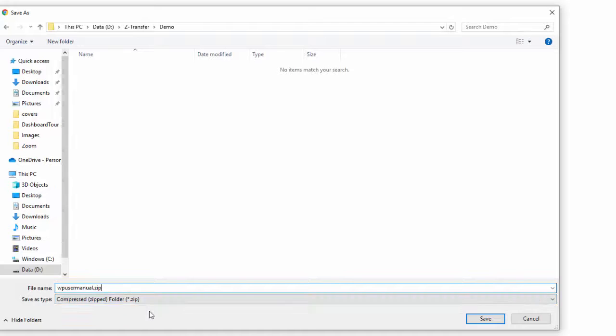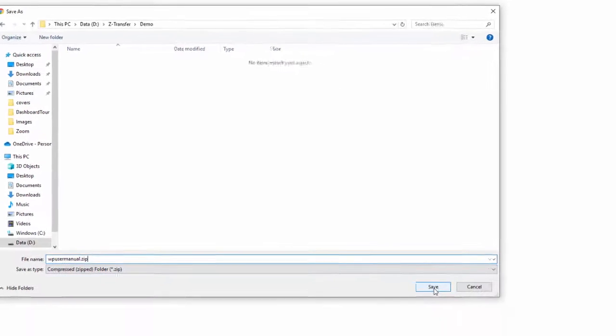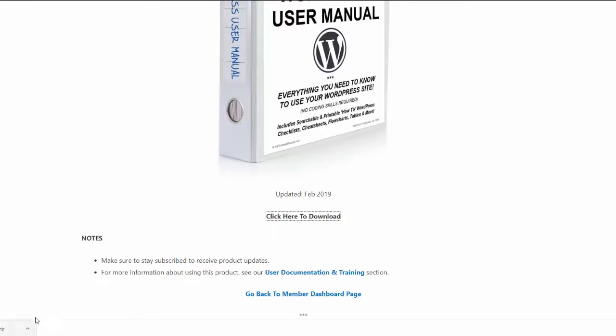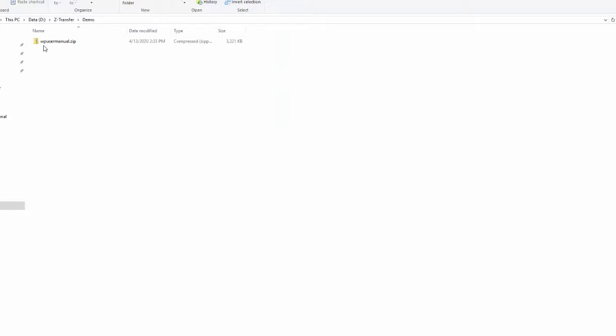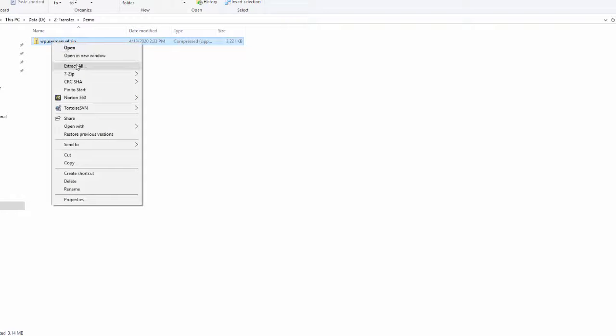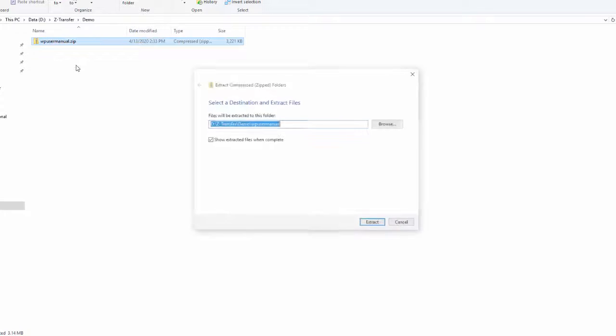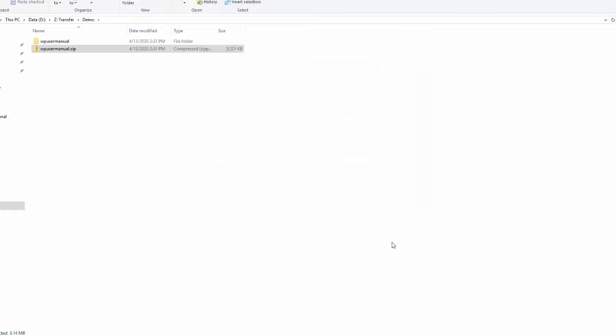Find the folder on your computer where you want to download the zip file. Click Save. Okay, the file will download, and once it's downloaded, open up your folder, and you just extract it. Let's just extract it to here. Okay, and once you've extracted it, just open up the extracted folder.